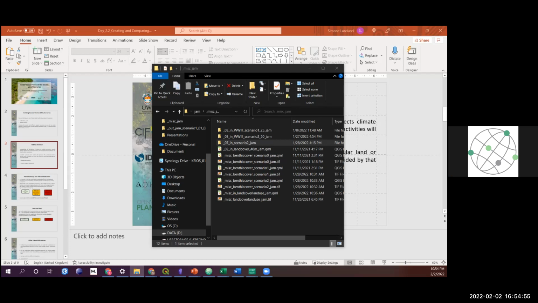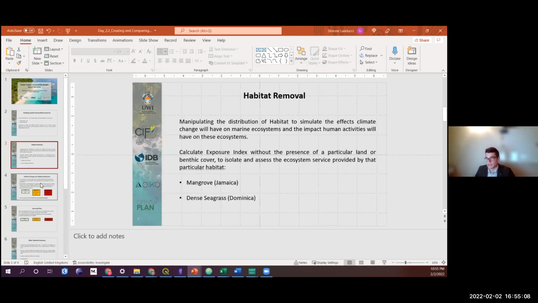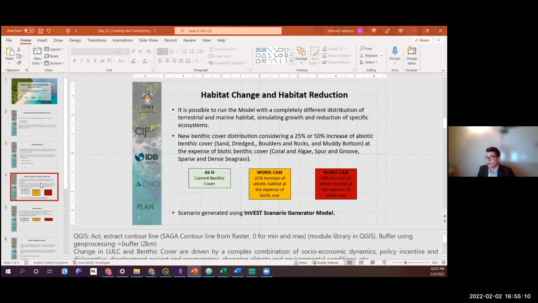Sorry, I lost my train of thought. What I was saying is, what are these? What are these additional things? What we have created for you are potential future developments of habitat, in terms of habitat change and habitat reduction. As we said, you can run the model with a completely different distribution of terrestrial and marine habitats.